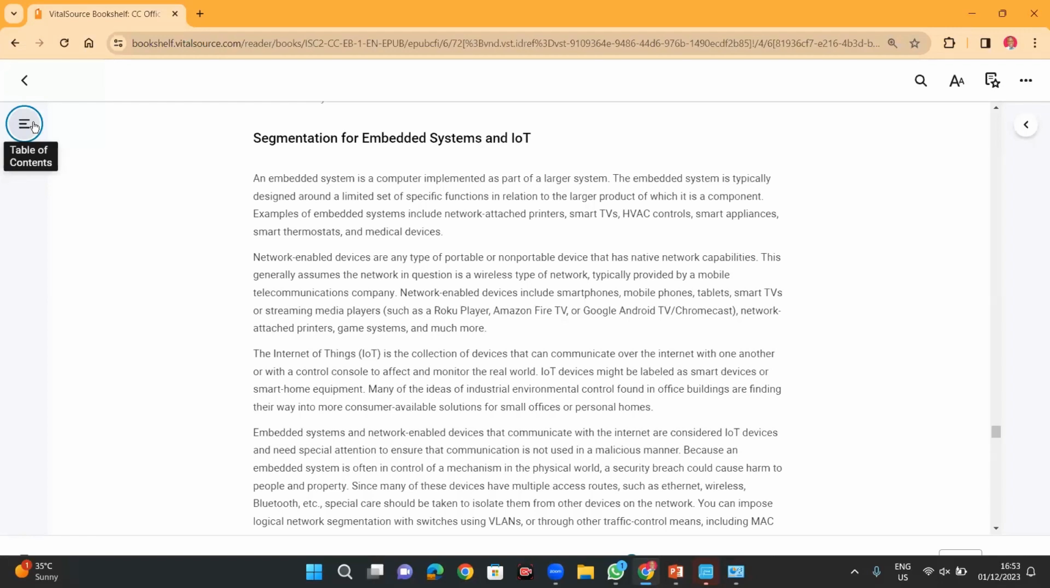An IoT device might be labeled as a smart device or smart home equipment. Most of these IoTs are embedded into the system too. Many of the ideas of industrial environmental control found in office buildings are finding their way into more consumer-available solutions for small offices or personal homes. Embedded systems and network-enabled devices like IoTs that communicate with the internet are considered IoT devices and need special attention to ensure that communication is not used in a malicious manner.